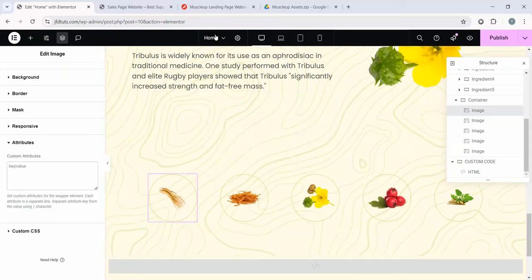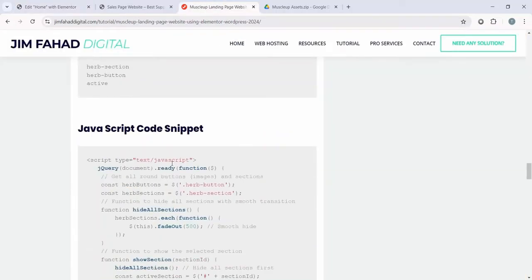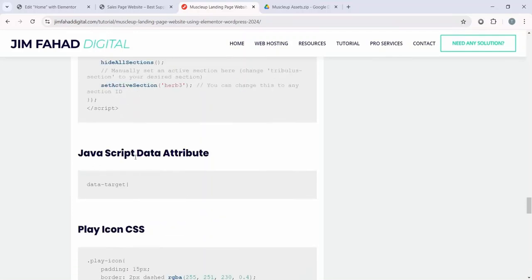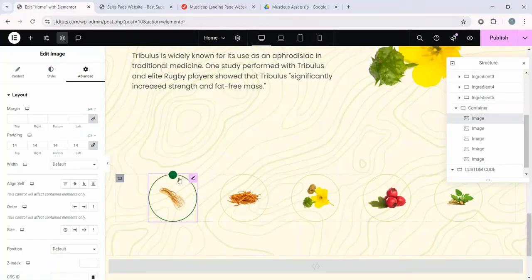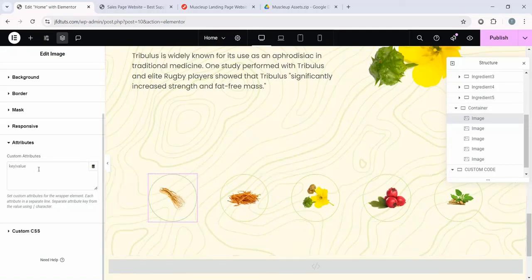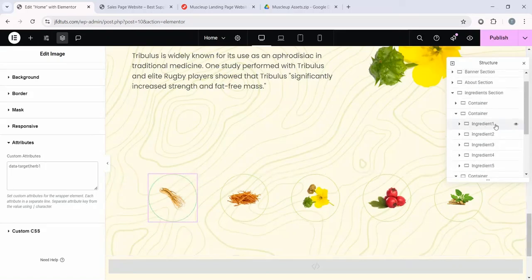Okay, so if you go to the JFD website and scroll down, even scroll down after this JF snippet, you'll find this JavaScript data attribute. From here, just copy this simple code, go back here, and on the first image attribute, just paste the code. Okay, after pasting, just type here herb1. So by typing herb1 after this, we're associating this first button with this first ingredient.